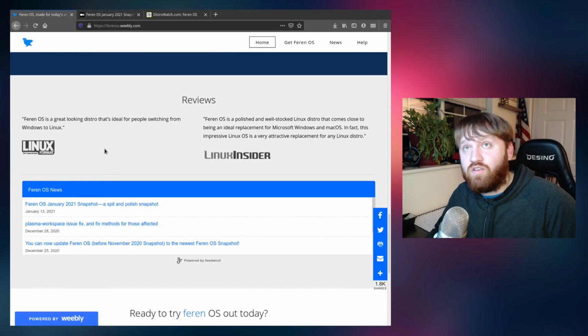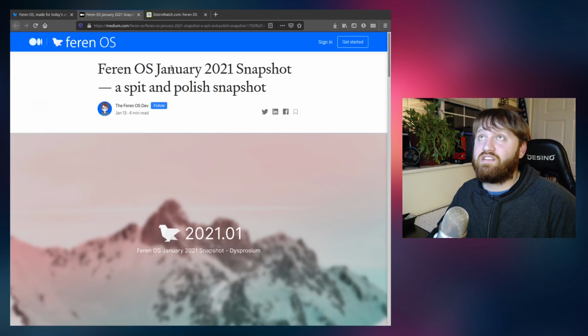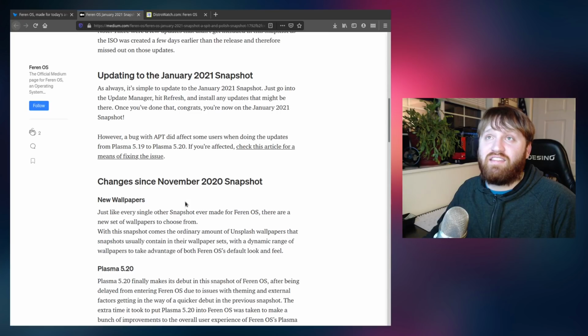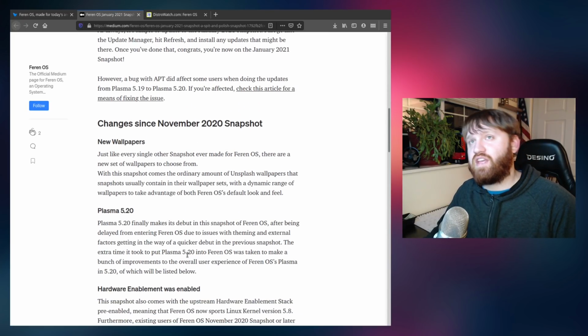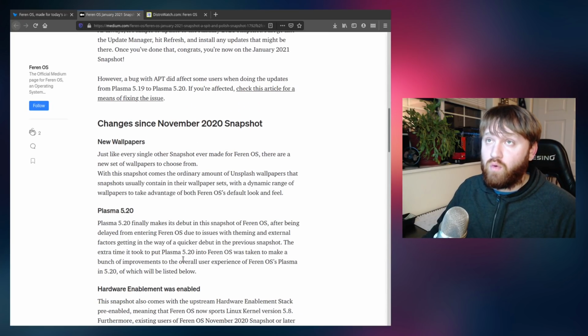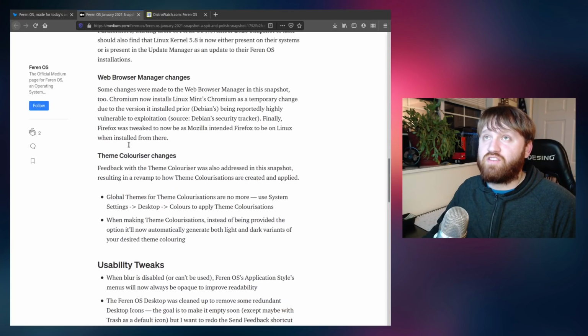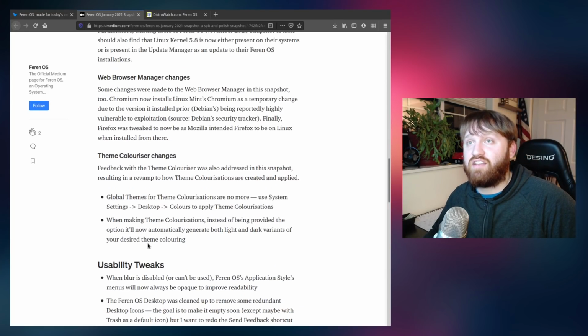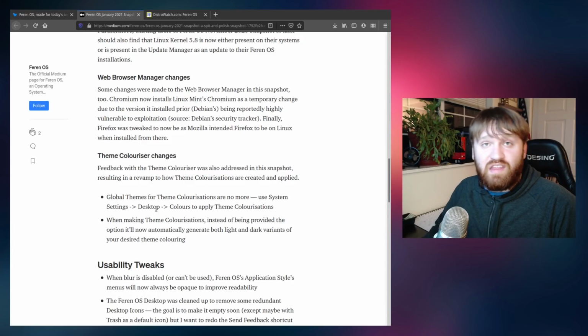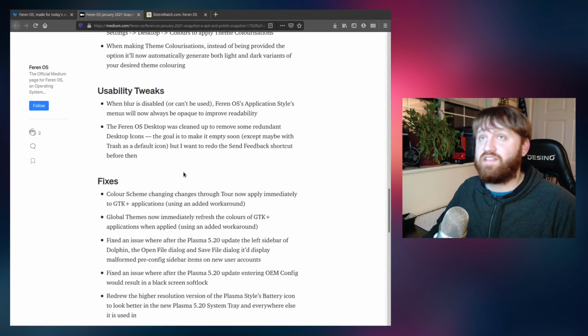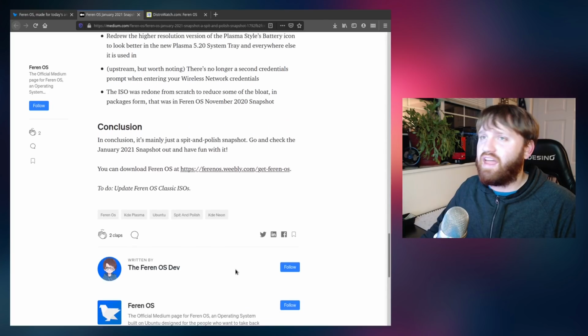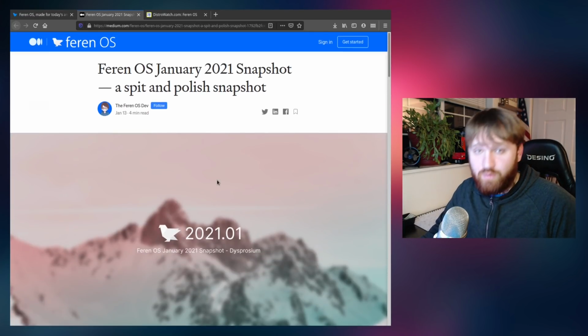Under here they have news, so the actual latest release was from this month, January 2021, where they went ahead and added a couple new wallpapers. They upgraded Plasma to 5.20. They added a couple different features, changed some things, did some changes to their theme, which we'll also be going over in just a sec, and a couple different fixes. And a link to everything you've been seeing will be in the description.